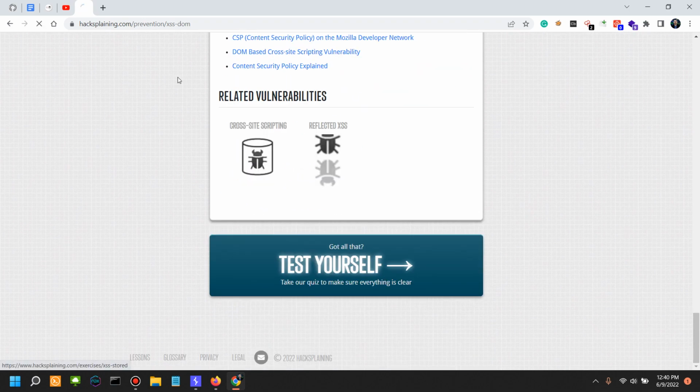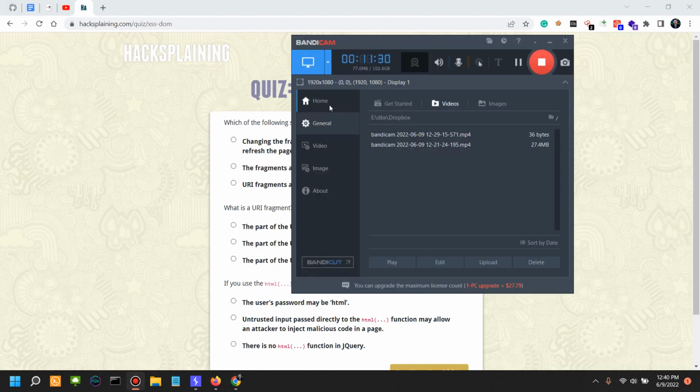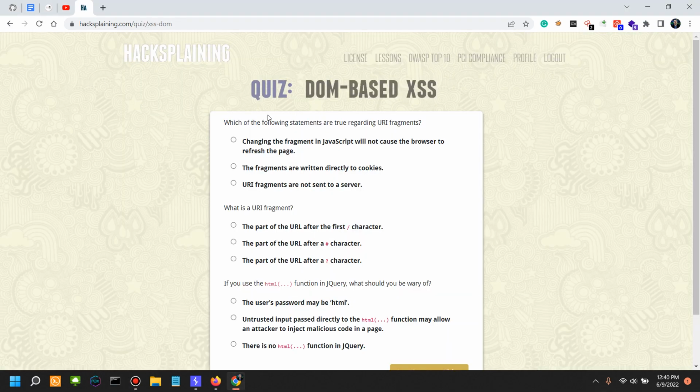Now let's test ourselves. Let me see, we're 11 minutes in, we're quite okay. Which of the following statements are true regarding URI fragments? Changing the fragment in JavaScript will not cause the browser to refresh the page. I would say this is true. URI fragments are not sent to the server. This is also true.